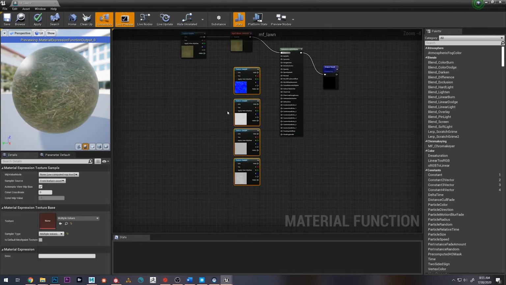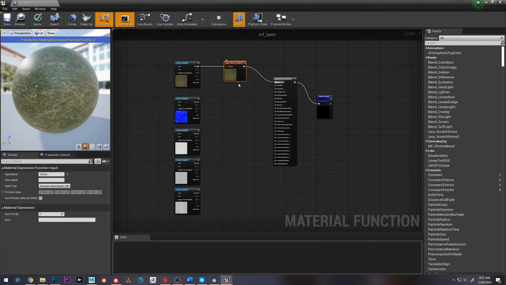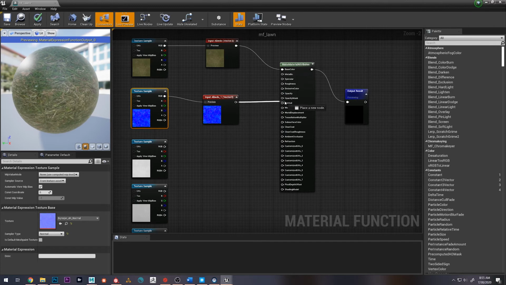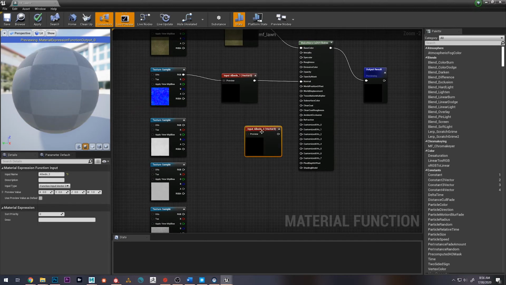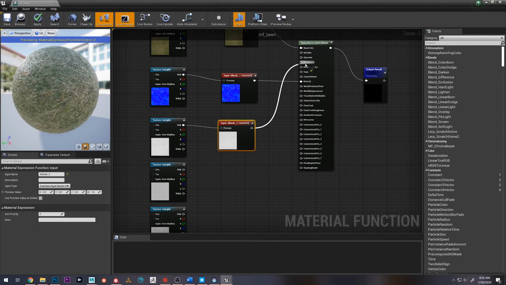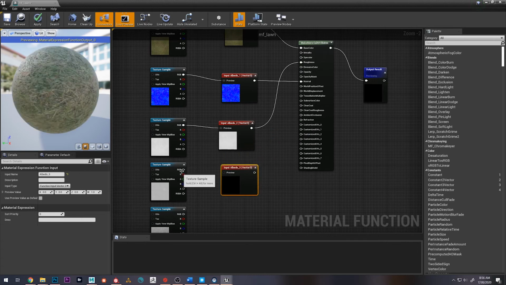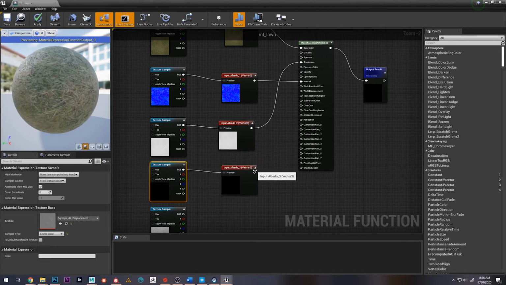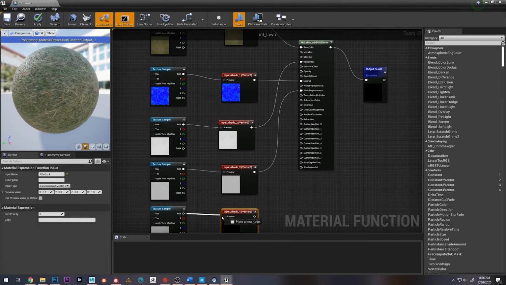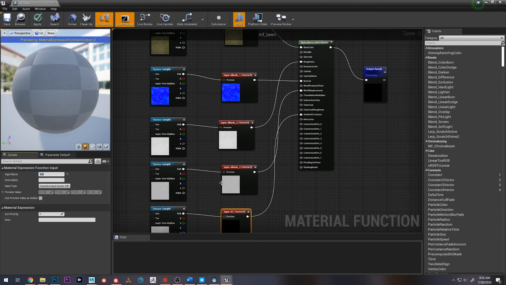So you'd have to actually do that for each one. Control W, and you just do that for each individual map. So normal, plug into normal, and so on and so forth. This is roughness. Is that displacement? And lastly, ambient occlusion. And then go back in and name each thing.